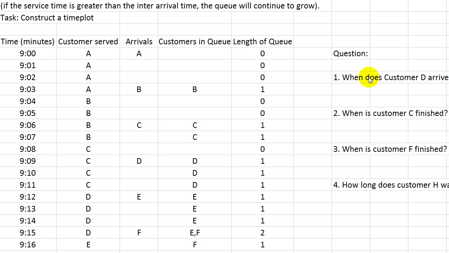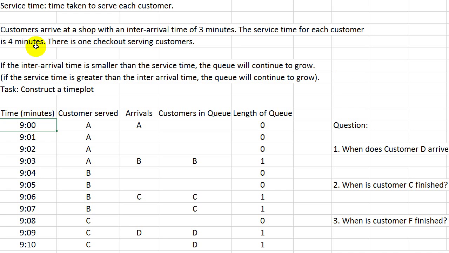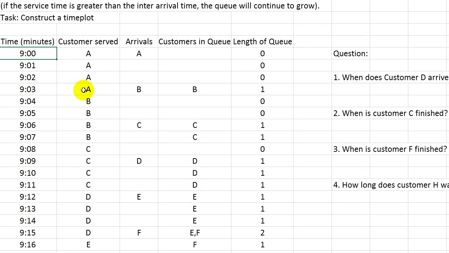We're gonna continue with answering a few questions on the time plot, and then I'm gonna show you how to graph the time plot. Okay, so let's answer some questions. So this is the time plot we constructed in the previous tutorial. Right, we have the situation is customers arriving at a shop with an inter-arrival time of 3 minutes. Service time is 4 minutes each customer. So I've got all this constructed.